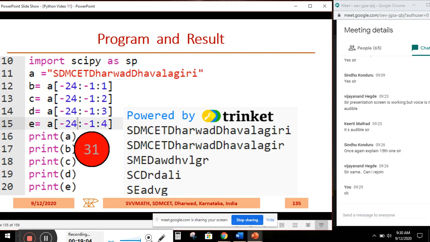And you can make changes. Instead of minus 24, you can change to minus 9, minus 8, minus 3. Observe what you will get, why you will get. Practice it.